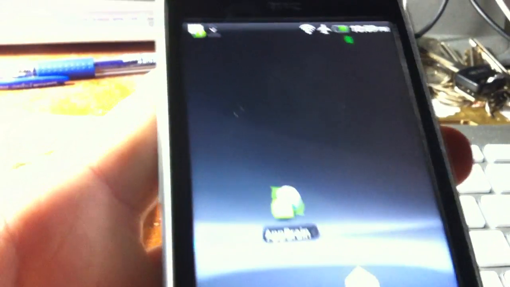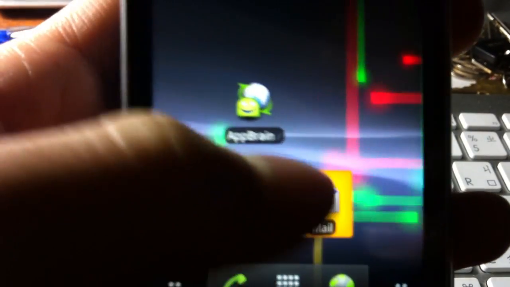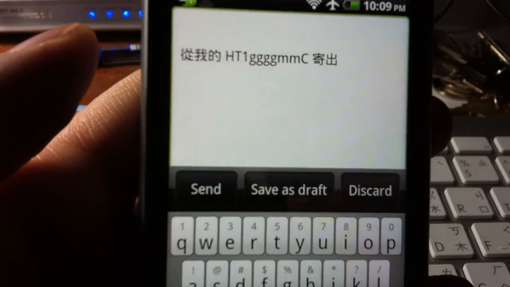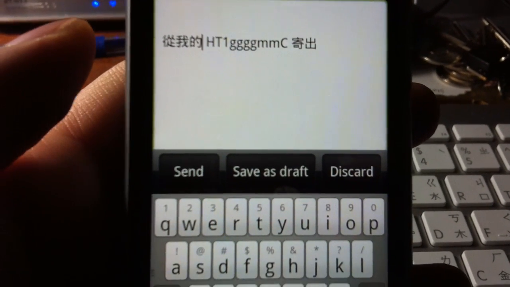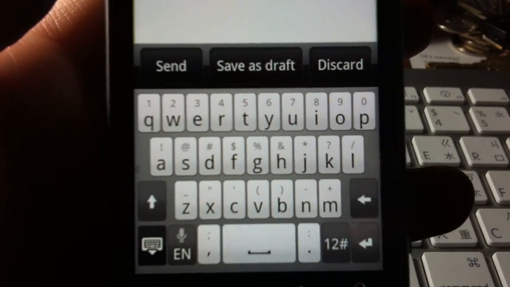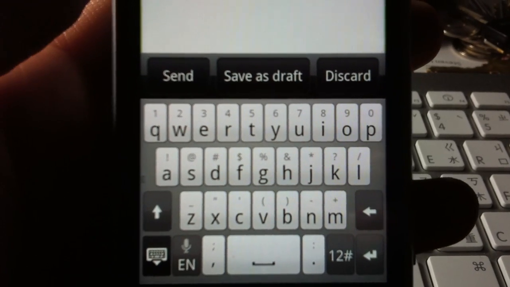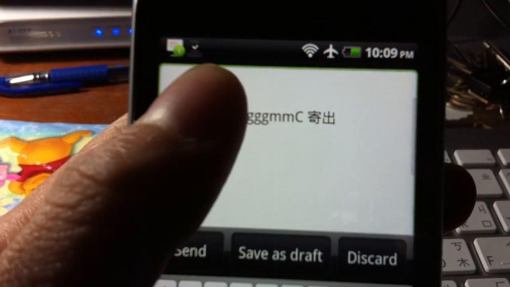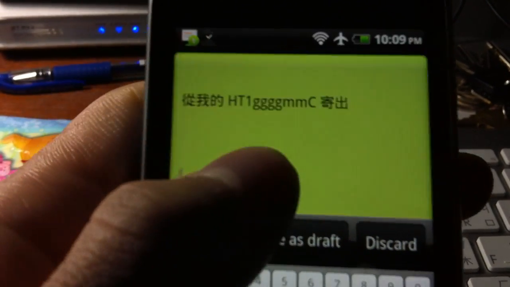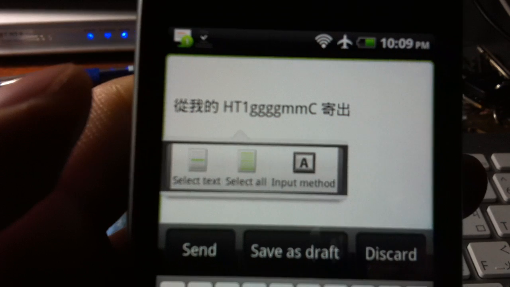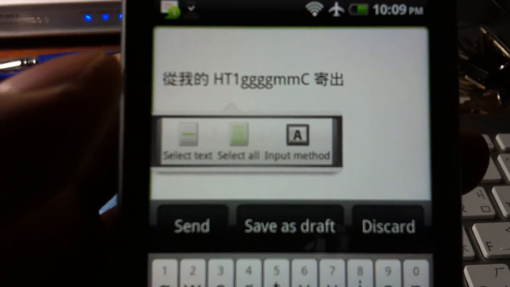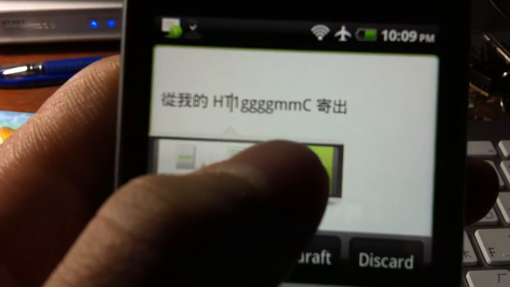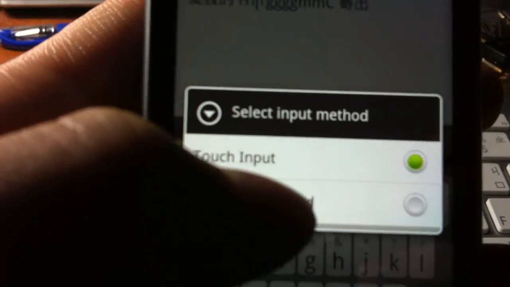Then we open some program to test if the keyboard is working. And this is mail. And you can see that the default keyboard is from HTC. But when I long press the text field, the pop-up comes up, and we select the input method, then we select the Android keyboard.